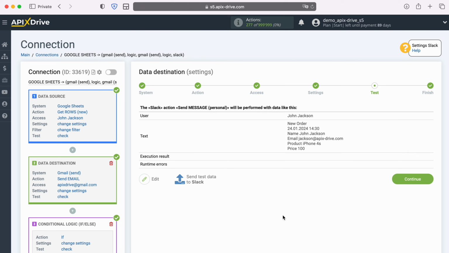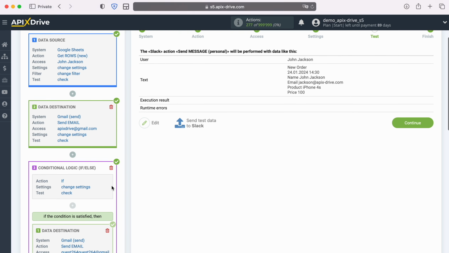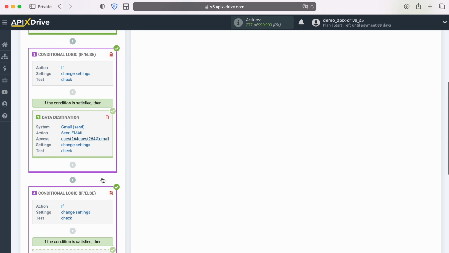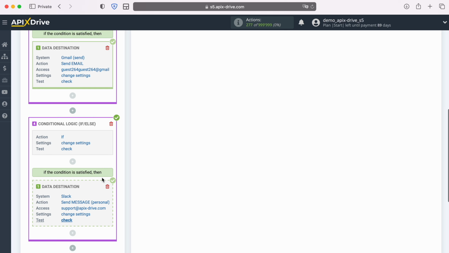As a result of this setting, with each new row from Google Sheets, an email will be sent through your Gmail account 1. If the sending is unsuccessful, then conditional logic if-else will work and the sending will be through the Gmail account 2. If sending via Gmail account 2 is unsuccessful, then the second if-else logic will trigger and the data will be transferred to your Slack account.